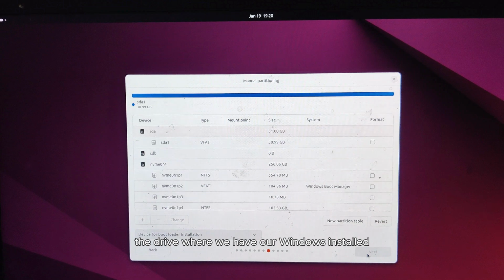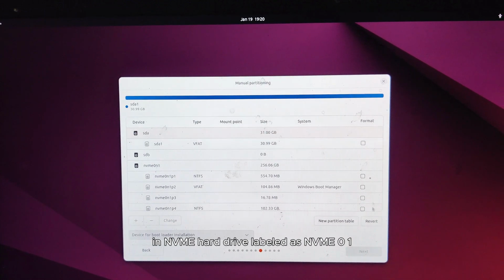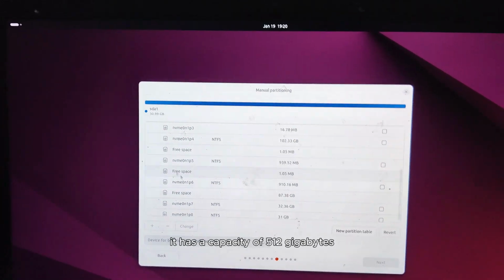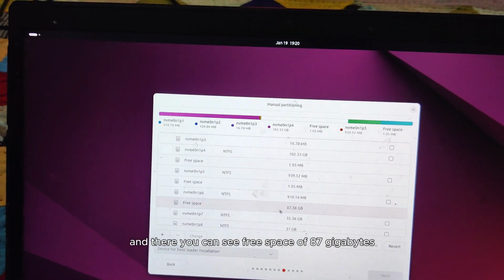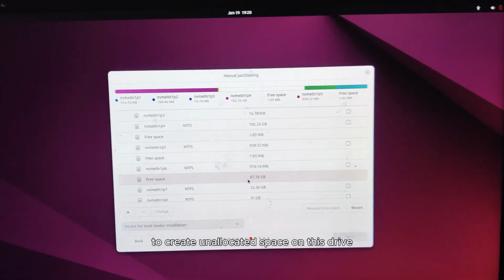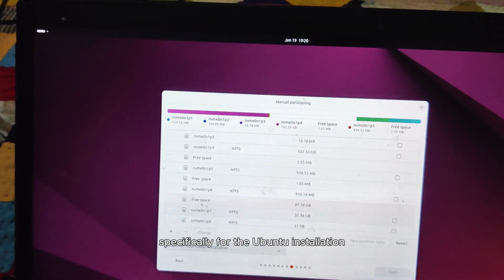The drive where we have our Windows installed is the NVMe hard drive labeled as NVMe 01. It has a capacity of 512 gigabytes, and there you can see free space of 87 gigabytes. I used the Windows partitioning tool to create unallocated space on this drive specifically for the Ubuntu installation.